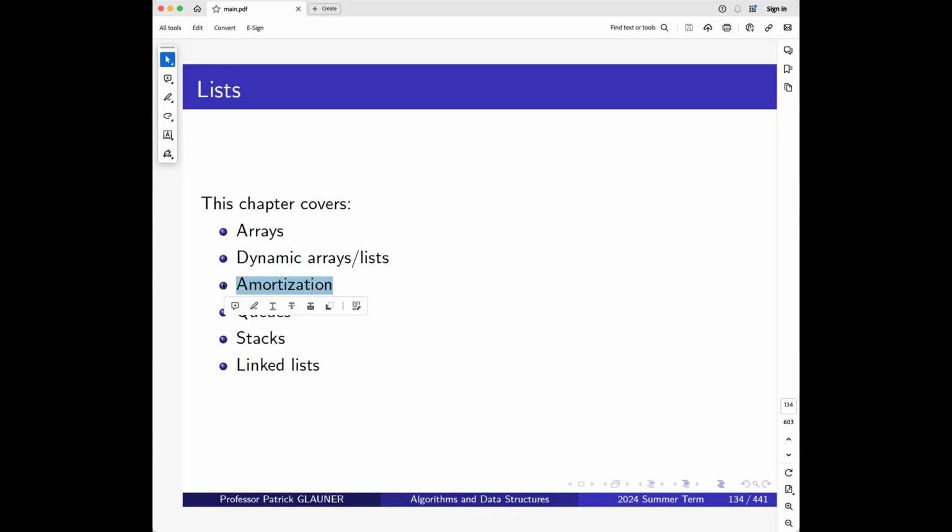And we will briefly look at a concept called amortization to better assess the time complexity of dynamic data structures. And then we'll be looking at some variations of lists. For example, we'll look at linked lists at the end, but we will also be looking at queues and stacks, which are just variations of a list. And there are different data structures with a different purpose. And we will try to implement all of these data structures efficiently so that you can build them in an efficient way.